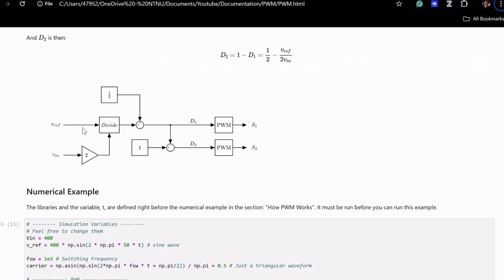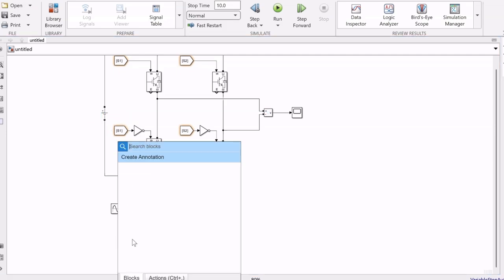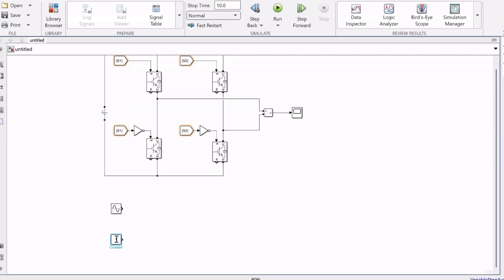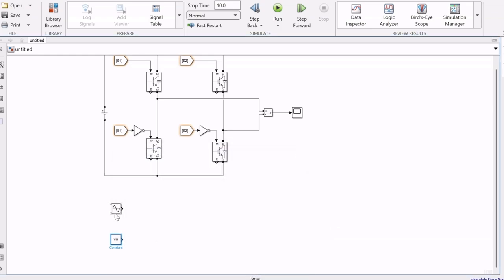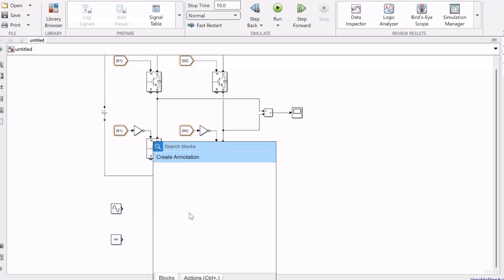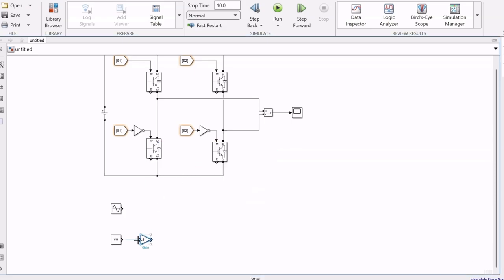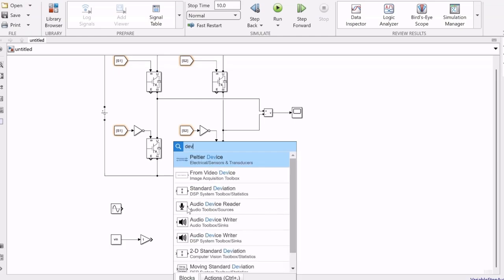And now we need to divide by the input voltage. The input voltage here is just constant, so I will just add a constant, but you should ideally measure the voltage. So we have V in as the voltage. It's 400 volts. And then we need a gain because we need to multiply it with 2. And then we may have to add a divider.